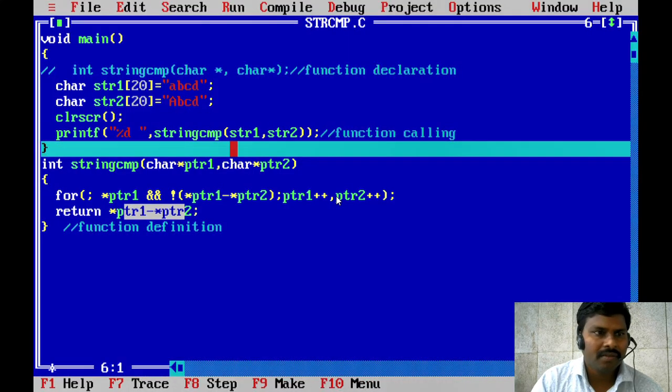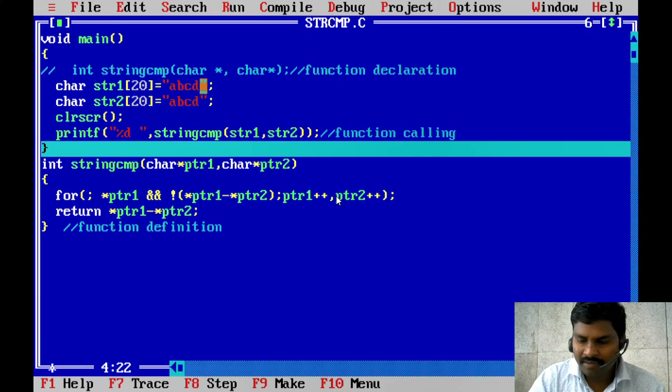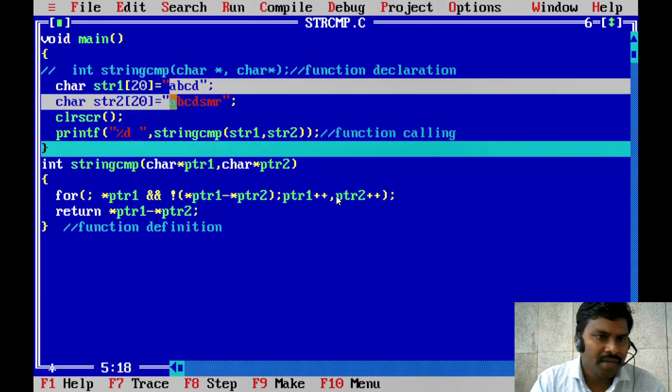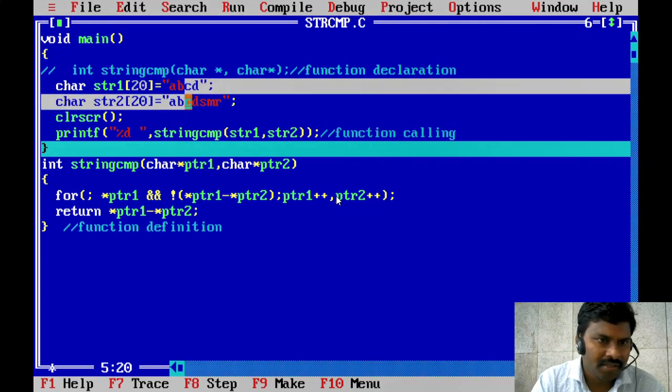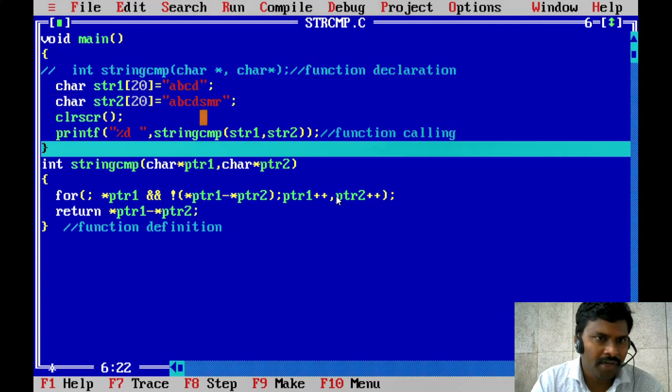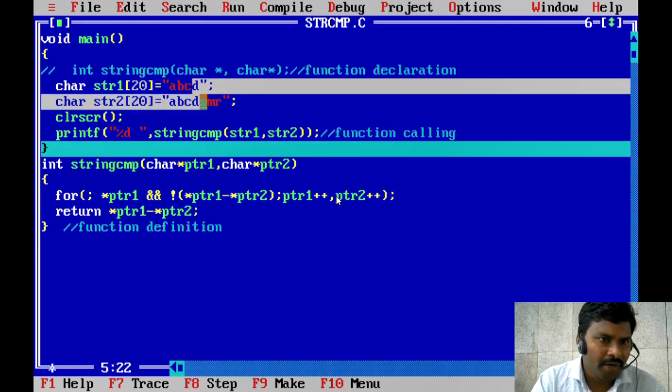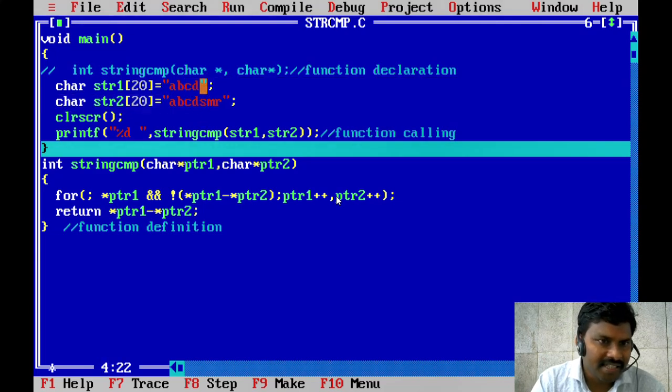Here I am giving small abcd, small abcd, and here I am giving abcs. In this case, these two are same, pointing to next location, these two are same, pointing to next location, and so on for all four. Next this address is 0, here the *ptr1 is 0. So 0 means condition false, 0 and anything, condition false, out of the loop.